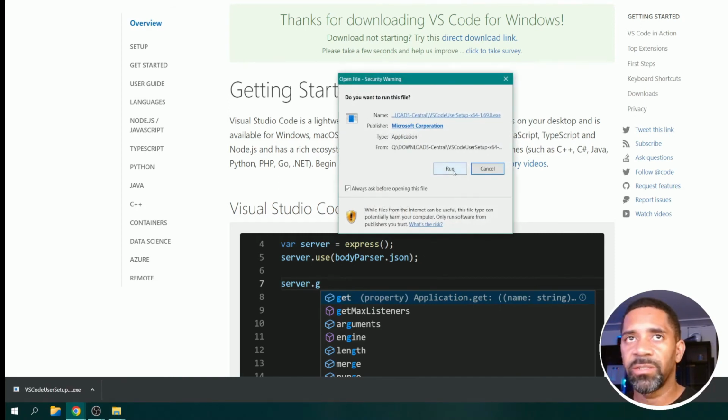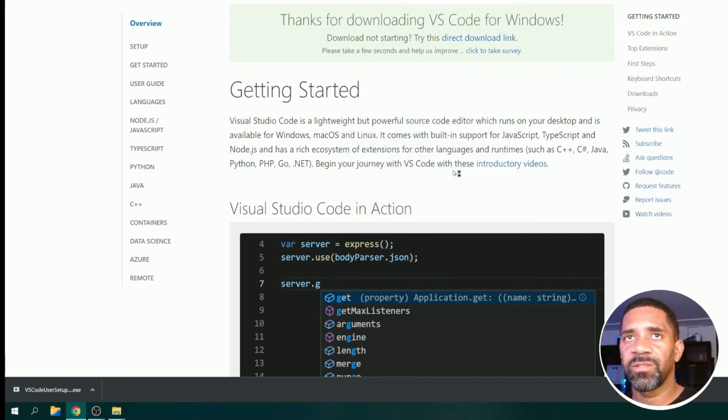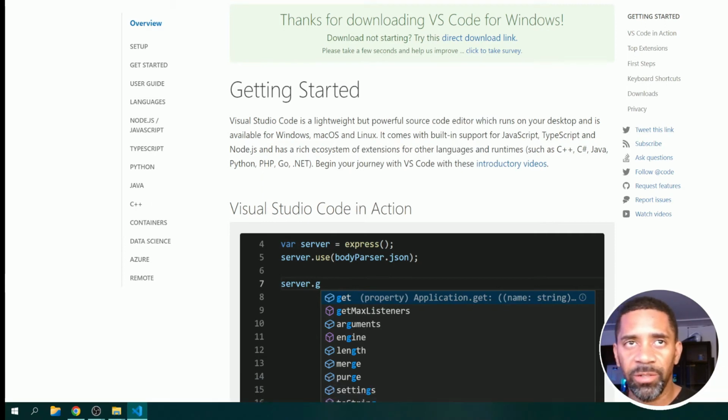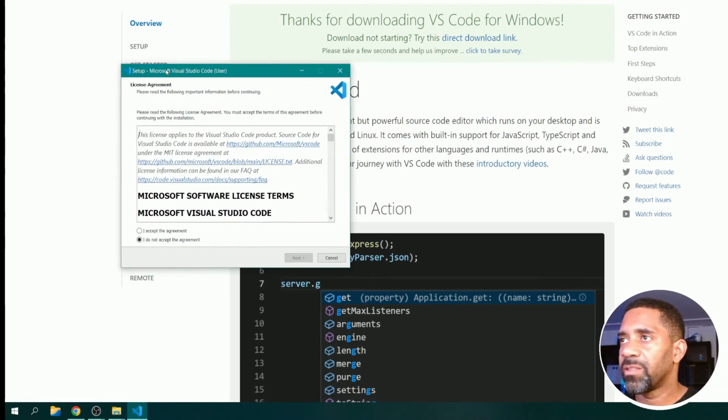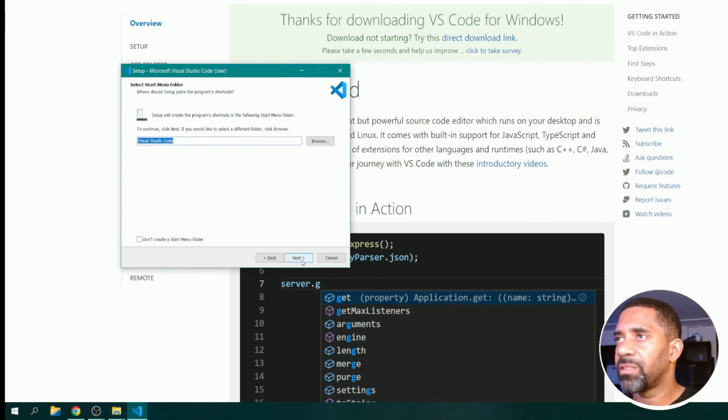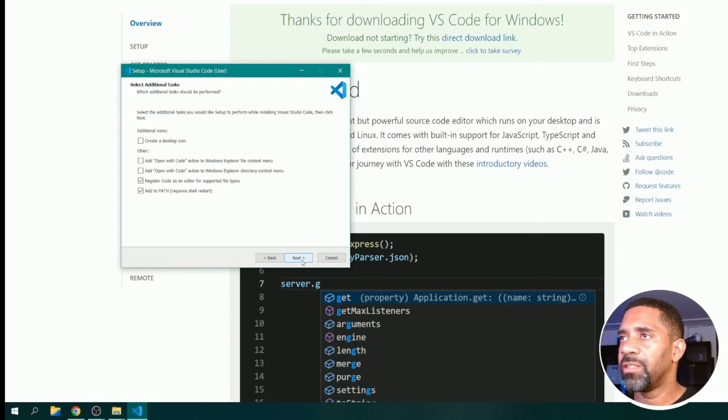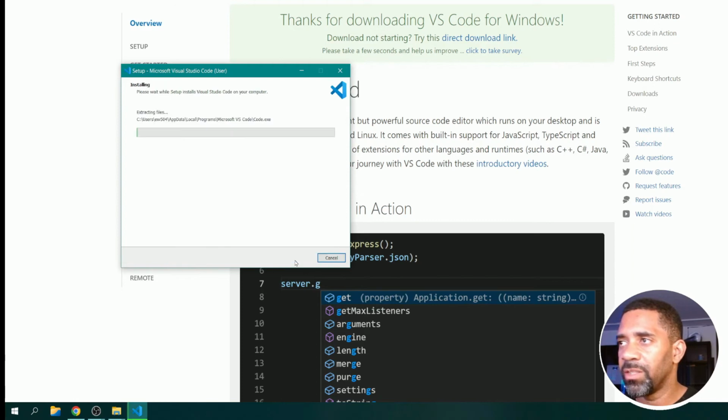So let's run it. And this is actually going to install it. You already know this. Accept the agreement. That's good. And install. Yeah, I guess I could put a desktop icon. Do all of this. Alright, so we don't need the context menu stuff and all that good stuff. So that didn't install.